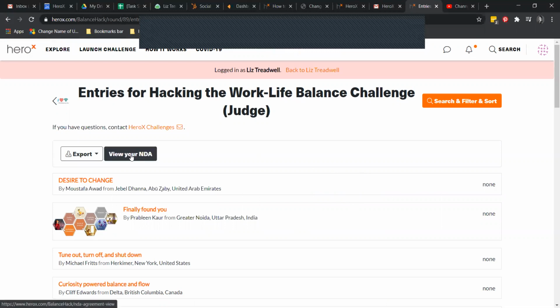If you want to take a look at the NDA again, you have that button here. Or if you wanted to export the submissions in a PDF, we also have a spreadsheet format. If you want to work offline a bit on your evaluations, then you could do that. However, for the purposes of this demonstration, we'll just show you how you're going to score directly on the platform.